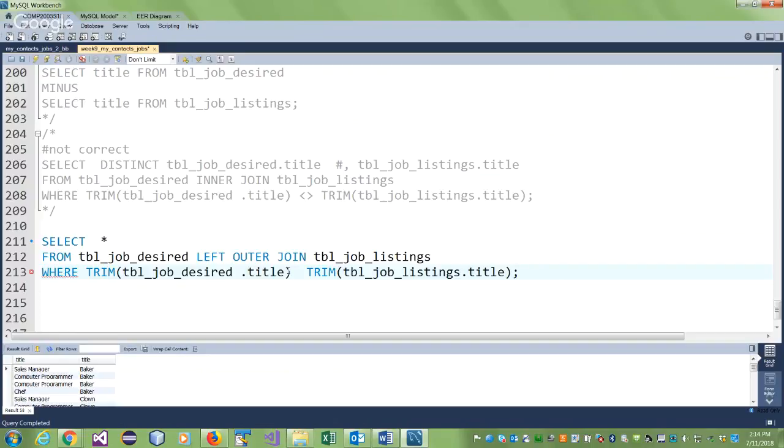Okay. So what am I comparing? Titles. What am I comparing? Titles. Okay. I still see a red squiggly. Oh, no. What is it? Where? No. Here we do an on. Syntax.